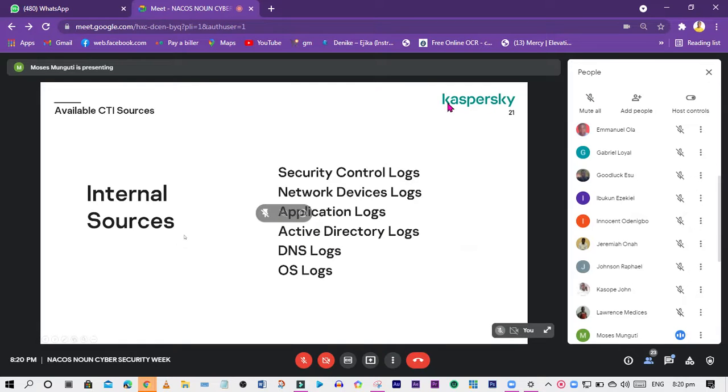Now, usually for organizations, another important source will be the internal sources. With internal sources, something is already happening in your environment. You just want to collect that, analyze it, and based on that, you can, for example, detect if we have some evasive threat in your environment. So what will be the common sources? You can see security control logs. Again, very important.